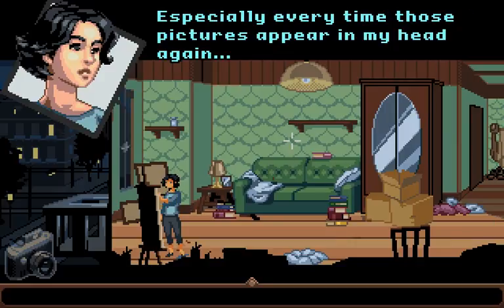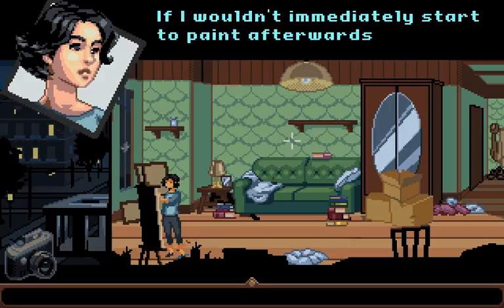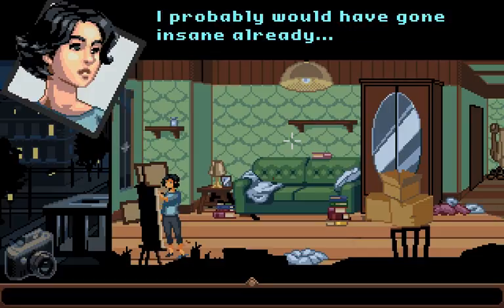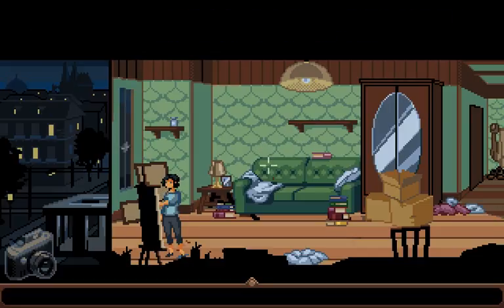Sometimes I feel like I'm going nuts, especially every time those pictures appear in my head again. If I wouldn't immediately start to paint afterwards, I probably would have gone insane already.